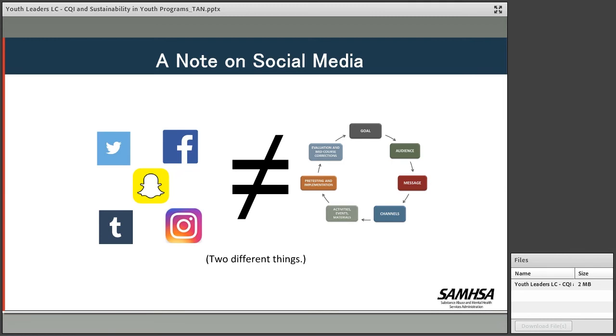So here is a note on social media. While social media can be a great resource for disseminating evaluation results, it's not the same as a formalized social marketing plan. So just because you're on Twitter or just because you have a clear plan in place, they're not the same.